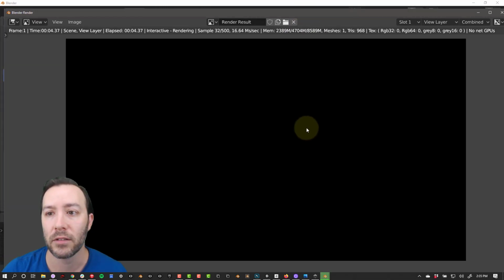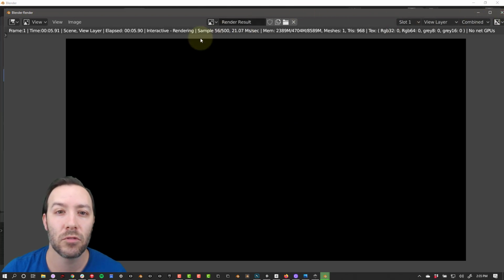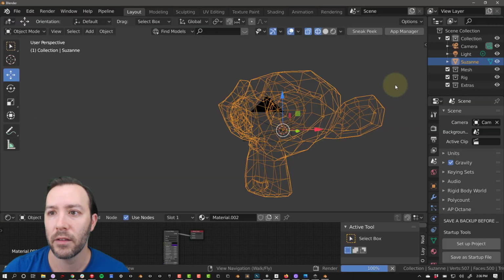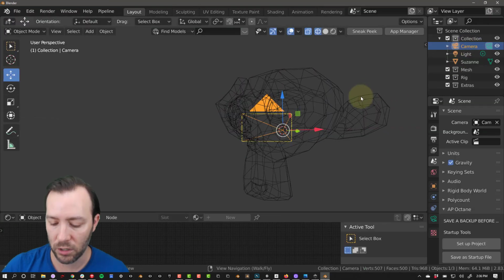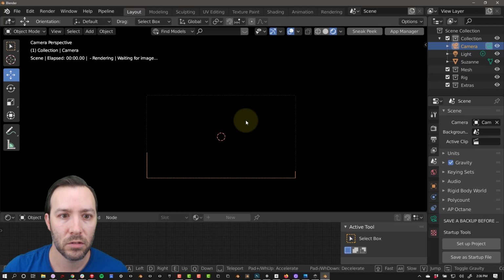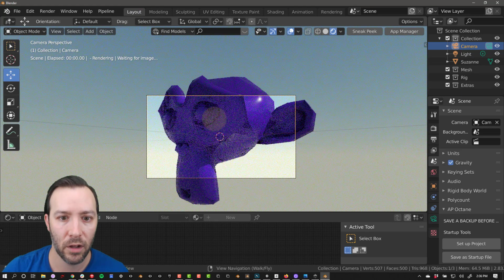And why do we get this? No net GPUs. Oh, it's probably because of our camera, right? Let's see. Let me go back here. I set up a camera. Where's my camera? Let's see. Okay, so my camera, if I zoom out, oh, it's inside the monkey. That's my problem.